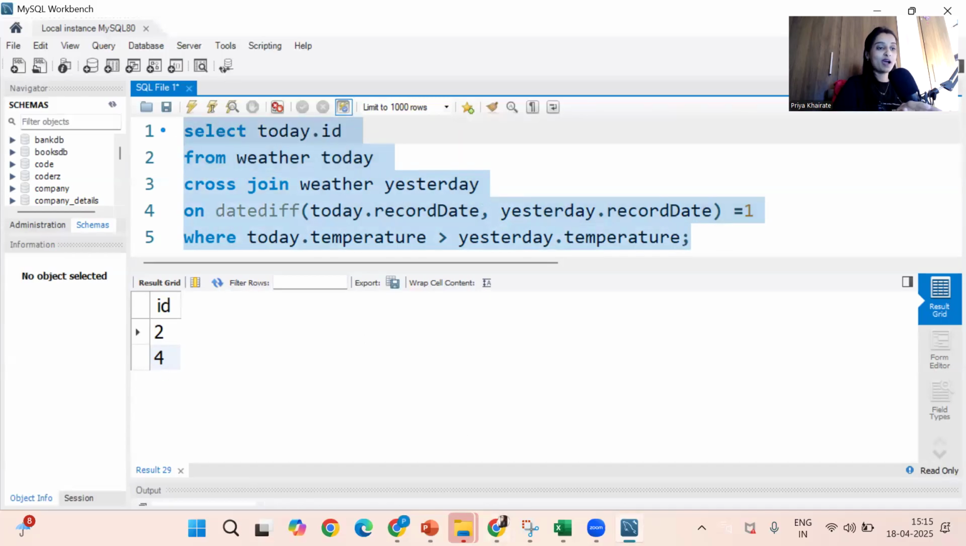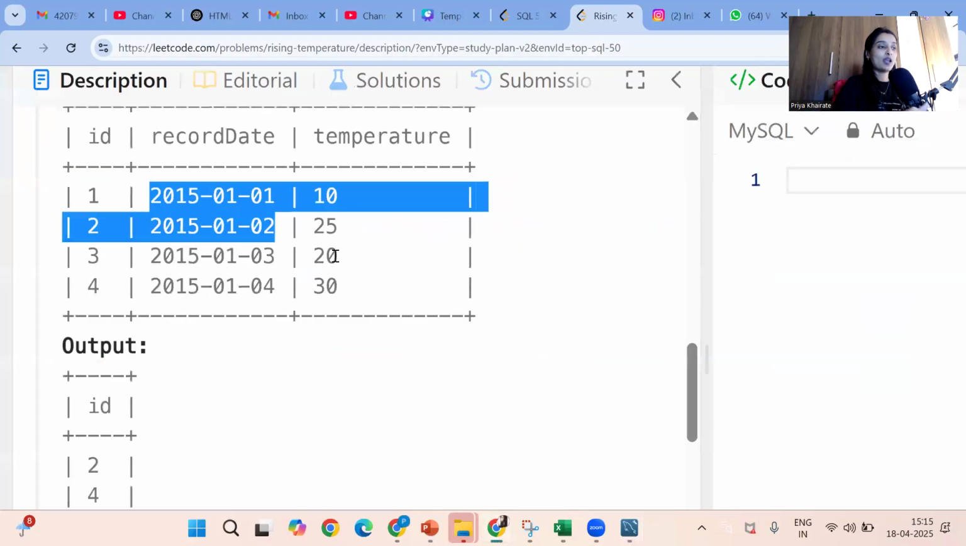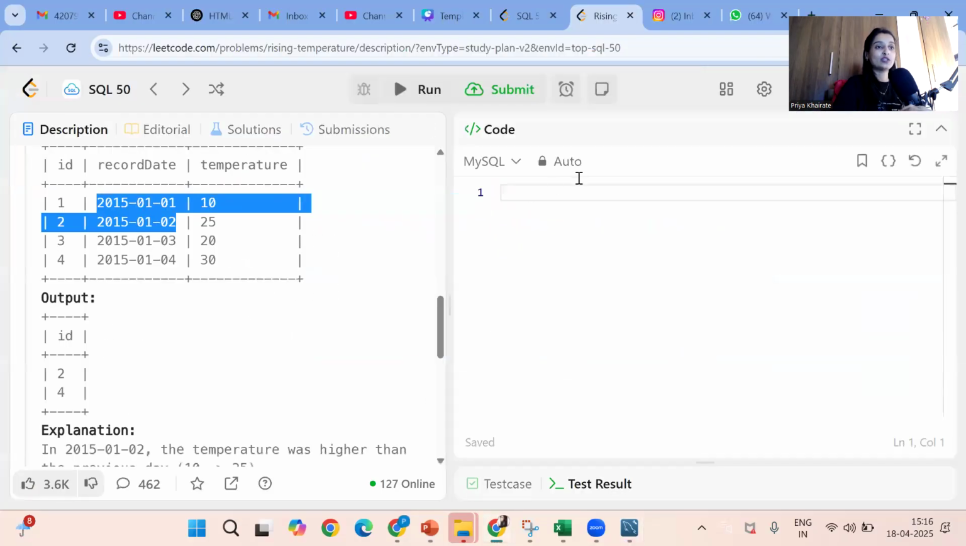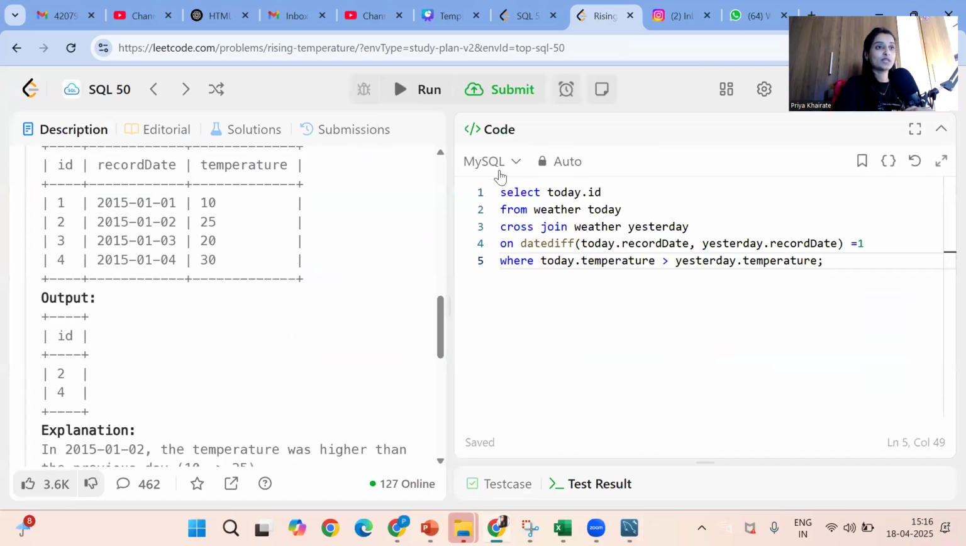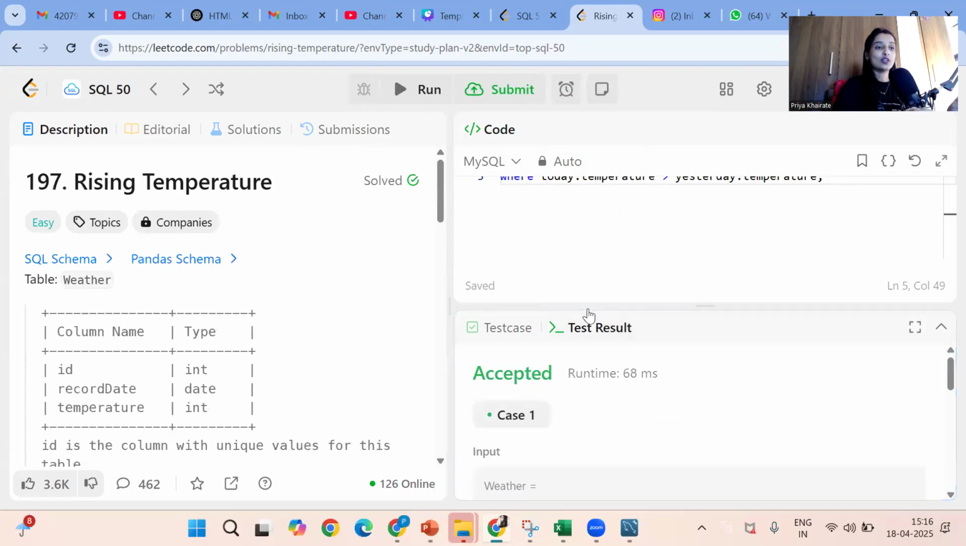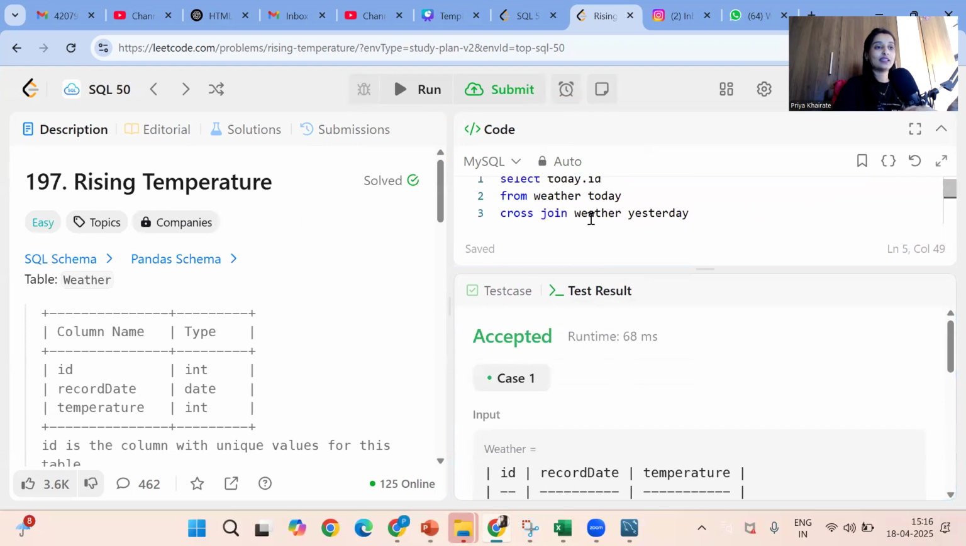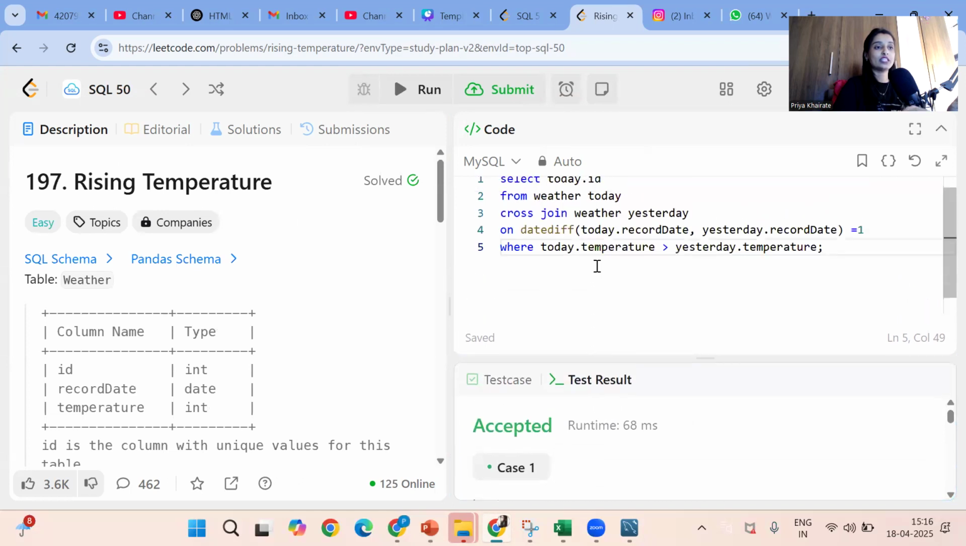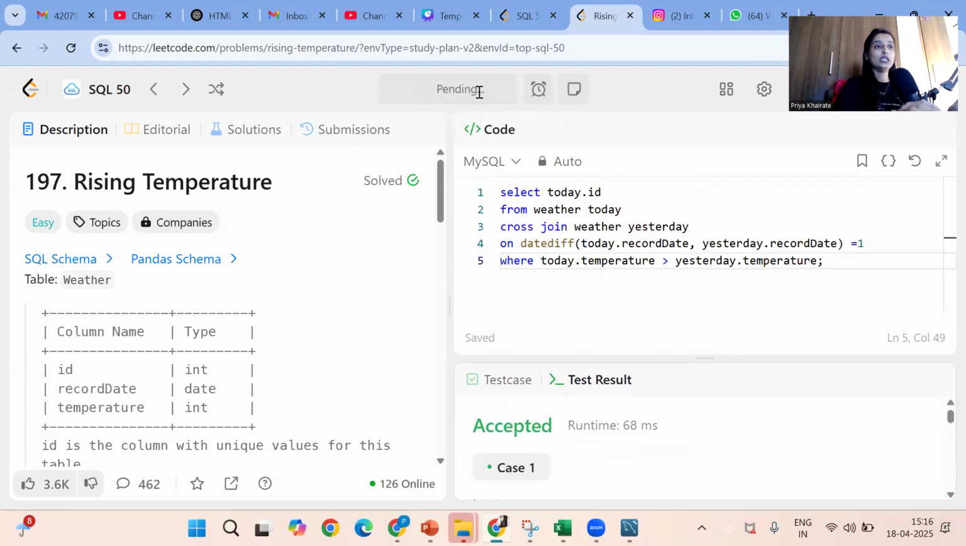So I will copy this part. See the sample output. It is 2 and 4, correct? So I will paste it here. Make sure you have selected MySQL. Okay, we'll run this. That's all. This is the answer. And yes, all the test cases got executed. Let me submit also. I'm going to show you one simple PPT, guys. So be there in the video.